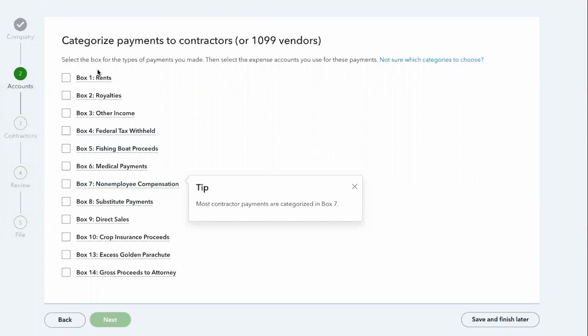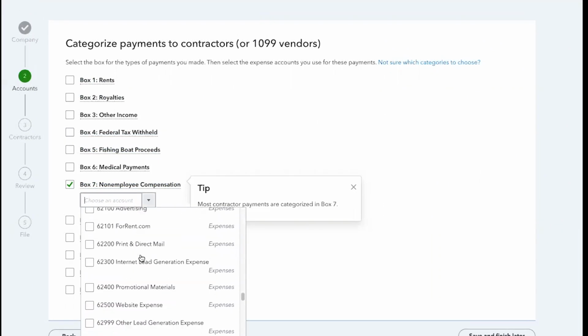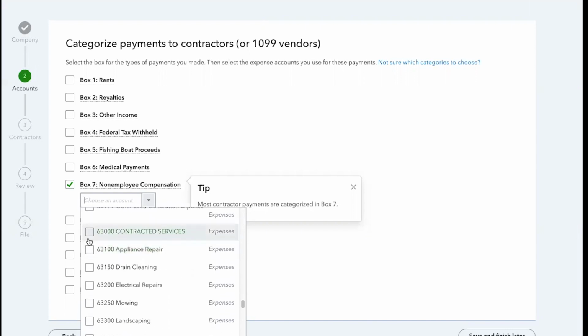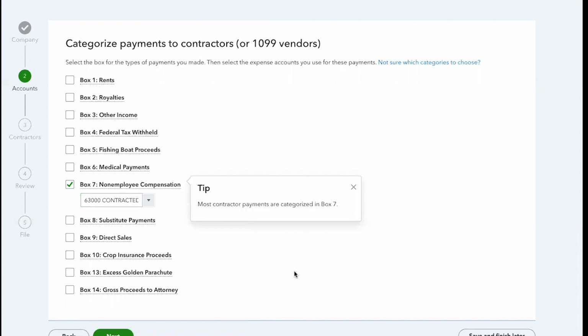But let's see here. Marketing, maybe contracted services. That should cover the gamut of everything. Then we'll hit next.